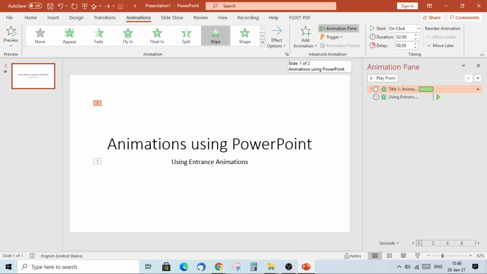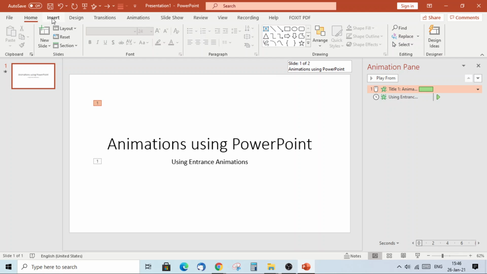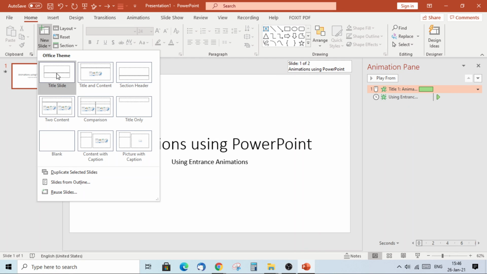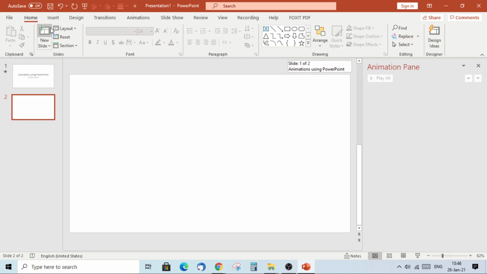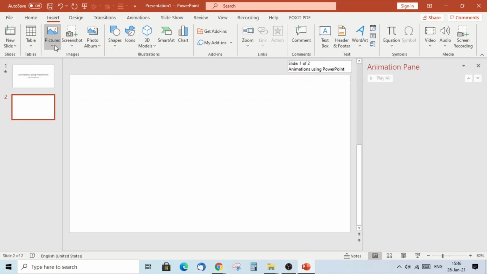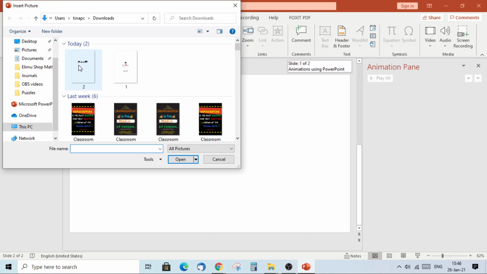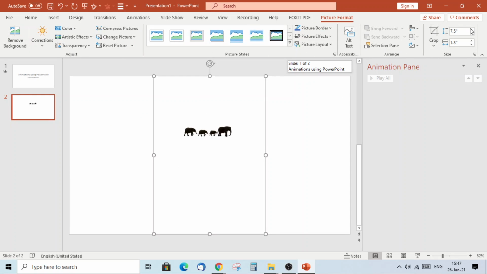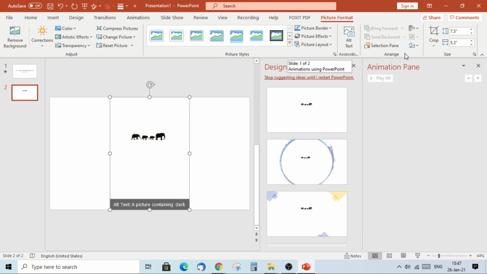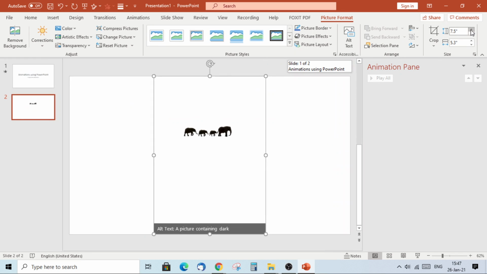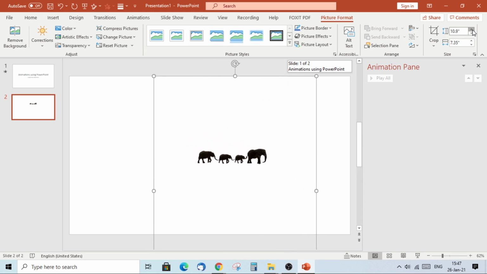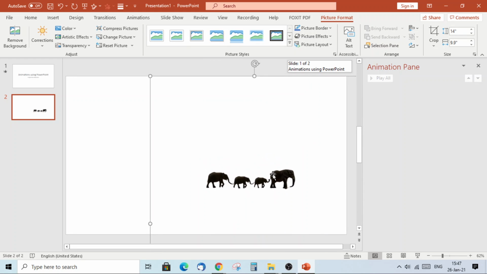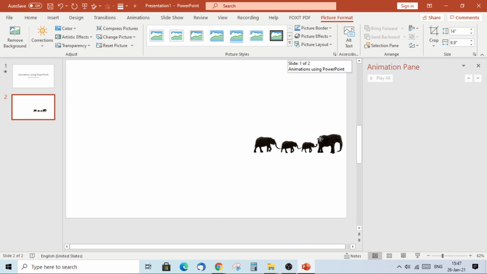Animation does not just work with text, it can also work with pictures. I'll demonstrate how that looks. I'll open a new slide, and then I'll insert a picture that I had saved on my computer. Once you get that picture, select it and then insert. Let's increase this picture so that it looks slightly bigger. Let me close this first. Okay, let's increase the picture so that it's big enough. It's just a group of elephants. I want them to appear like they are moving.